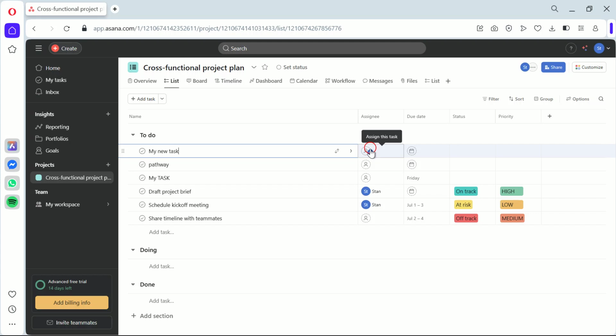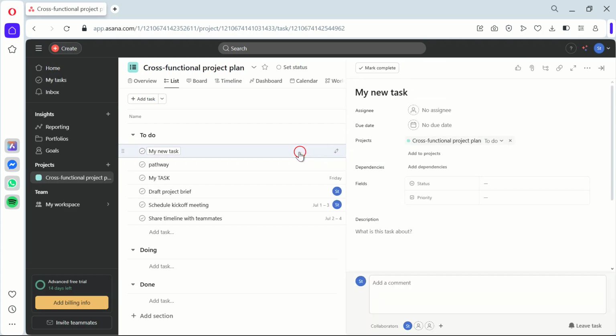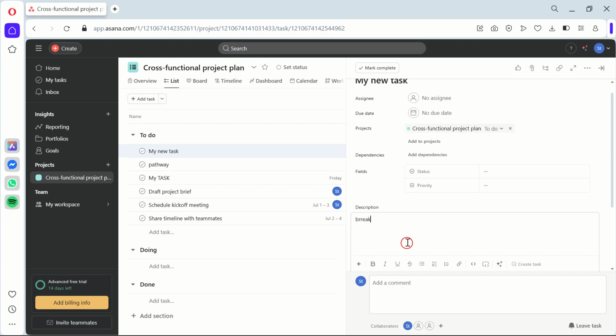Next up, you'll see another field labeled Description. Type in a detailed description of the task. This is where you break down what the task entails. It's important to be specific here, as it gives you and your team a clear idea of what needs to be done. After you've done that, let's move on to setting a due date for your task.